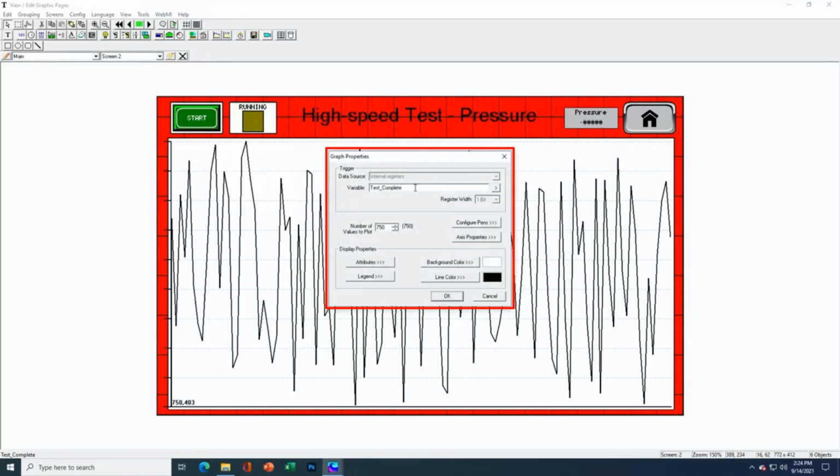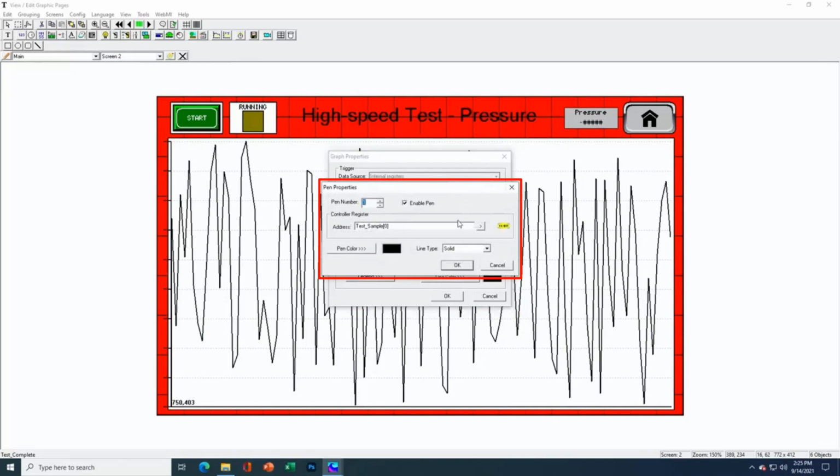We'll be looking at a series of consecutive values with the XY graph. The first thing we'll configure is a trigger bit. When this bit turns on, that's when the graph is going to display data. Now, you can configure how many values you want to plot. In this case, it's 750, which lines up nicely with my array. And then the only other thing to configure is the data that you want to graph, and you can do that from the pens option here.